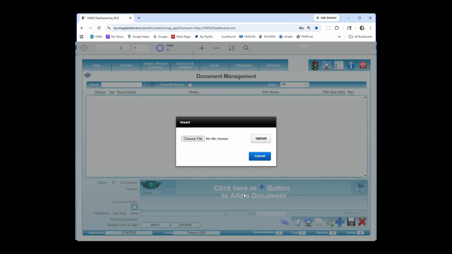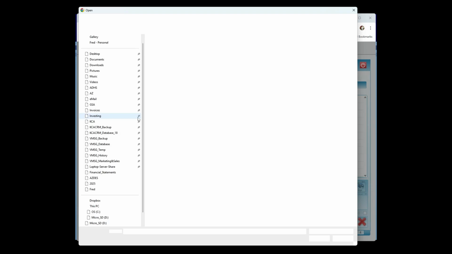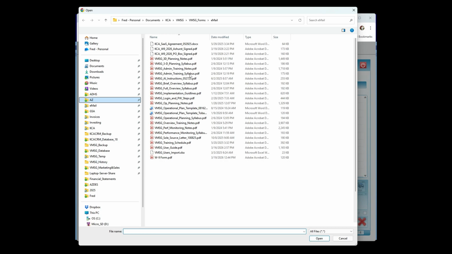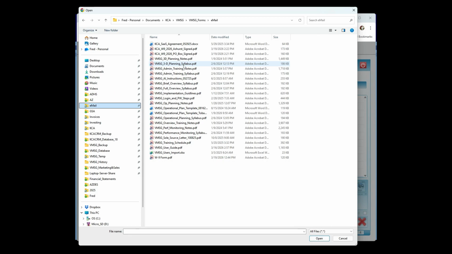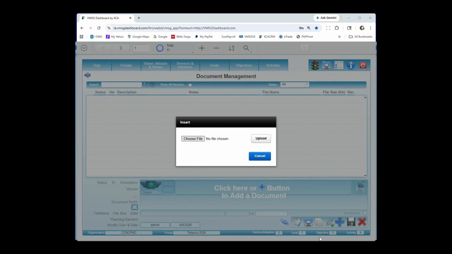Okay, I'll just say, oops, 3D planning syllabus, we'll call that SOP1. Then when it shows up there, I'm going to go ahead and upload it. It's being very slow today. Okay, so now you can see that the document is attached over here. I'm going to call this SOP1. I can set the traffic light to whatever I want. I'll go ahead and say it's green for now. I can put notes in here. I can time and date stamp the notes, everything I want to do. I'll go ahead and save this. So now we have the document attached to that particular activity.